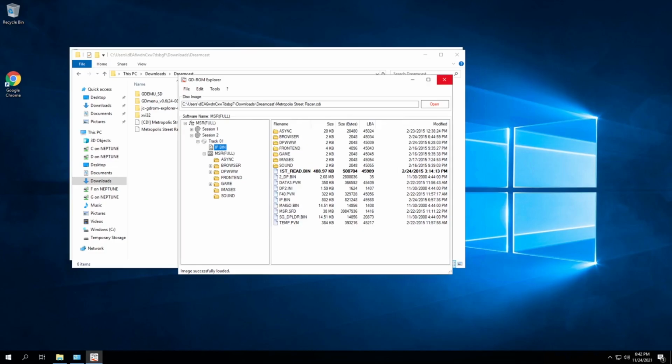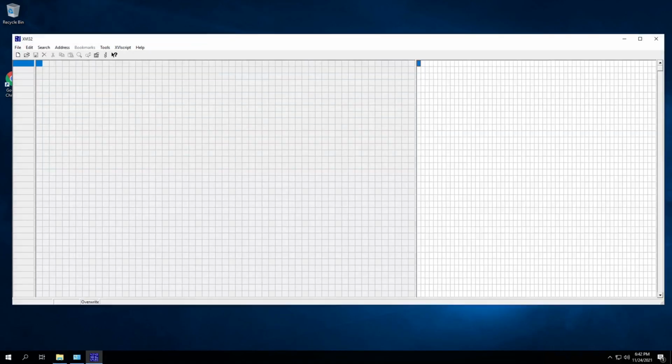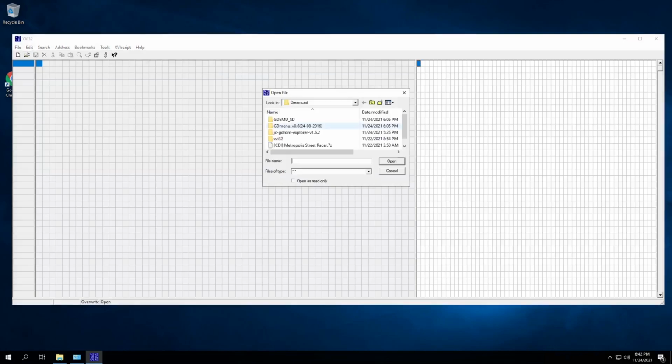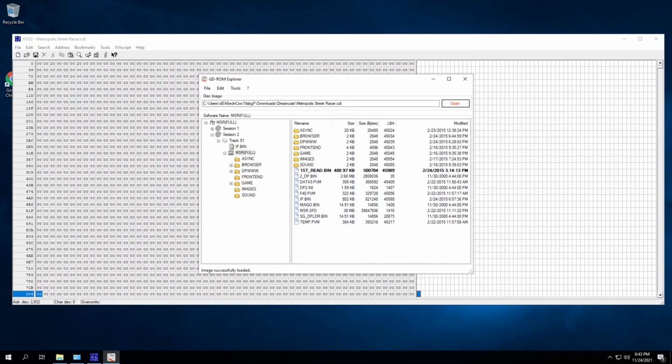We'll close this and go into the XVI32 folder. Double click on that, click open, and then come down here to CDI, and we will open this file. After opening this file, you will see a bunch of zeros and data in here. This is just the raw file in binary. So we'll click search and then click find. The first thing that we will change is the game title.